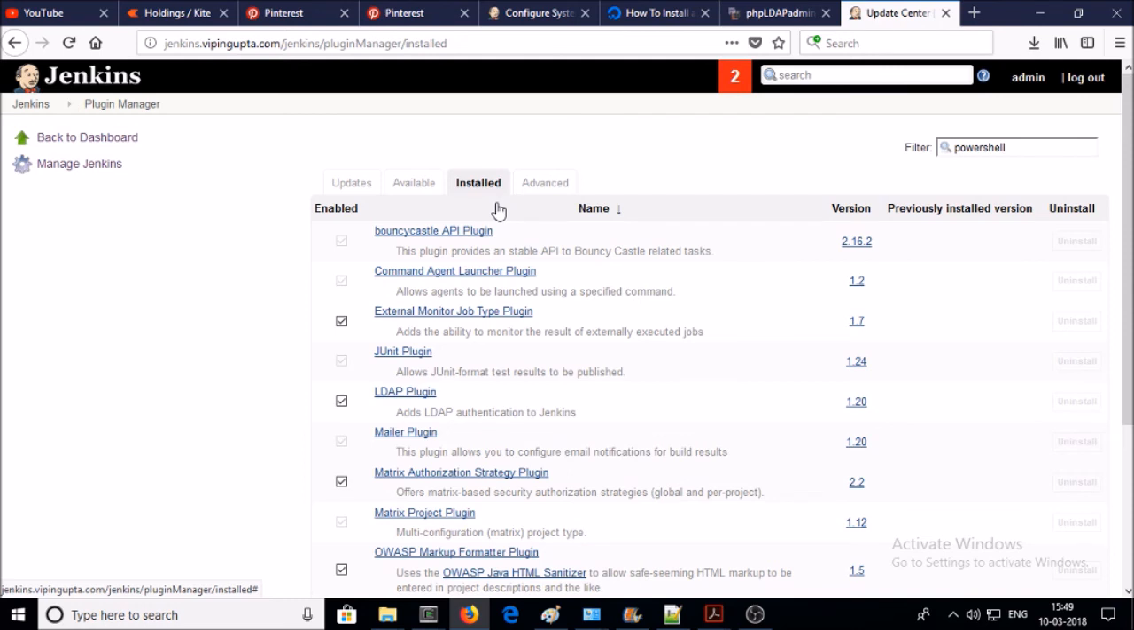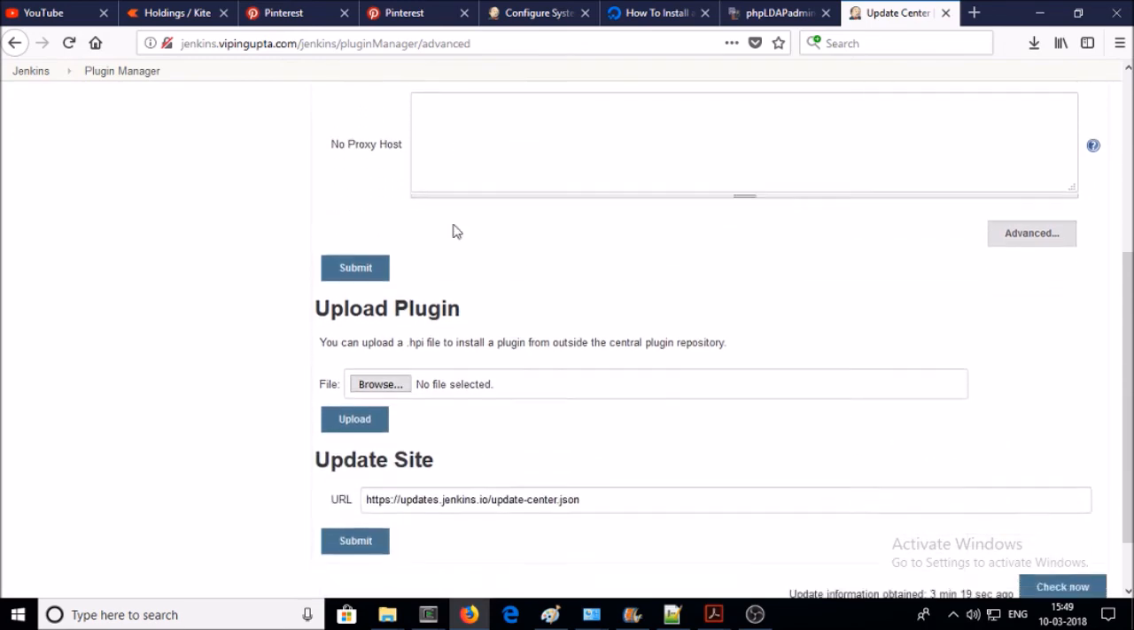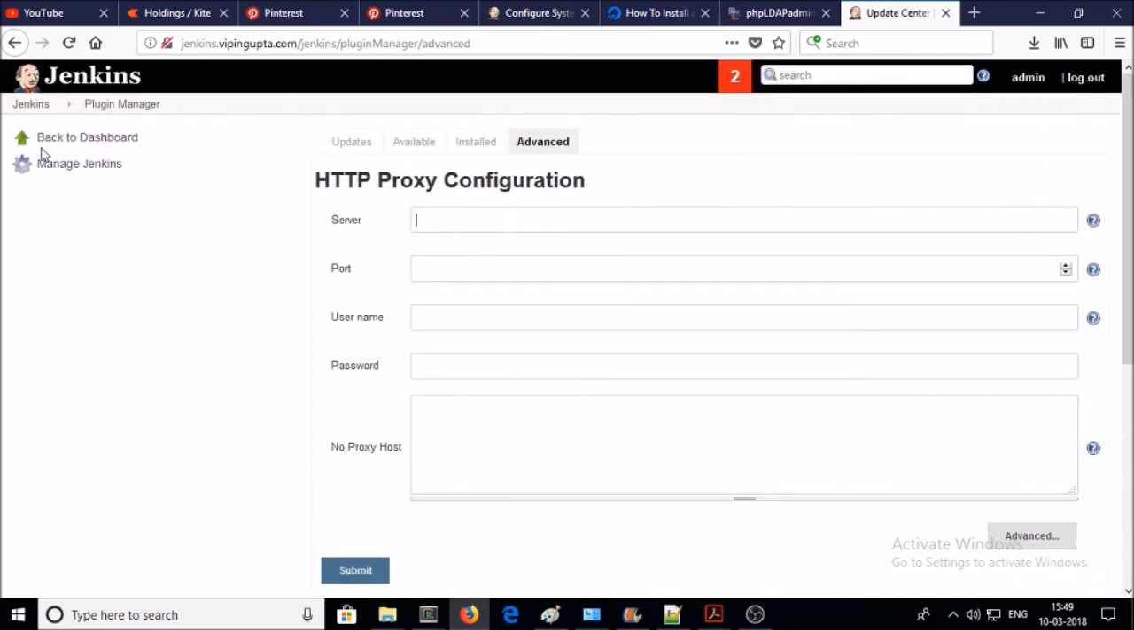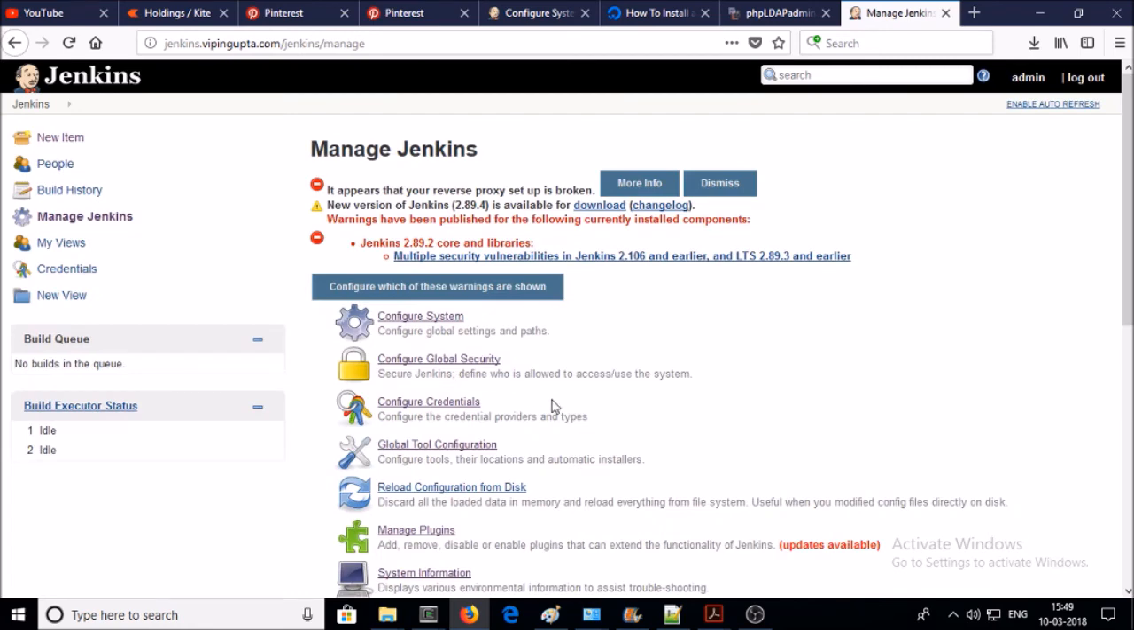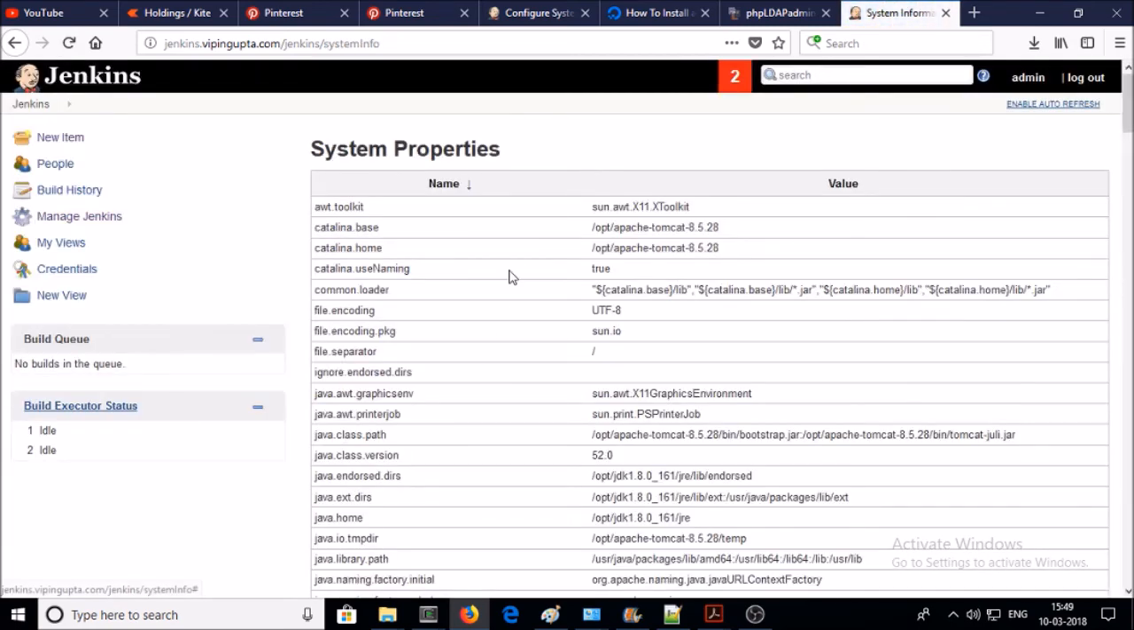So if you go to the advanced option, you can configure your proxy information, because in enterprise solutions, Jenkins runs behind a proxy environment. You can take the proxy configuration settings from your network team, configure everything here, and save it. So this is for the plugins, and how to configure the proxy for your environment.